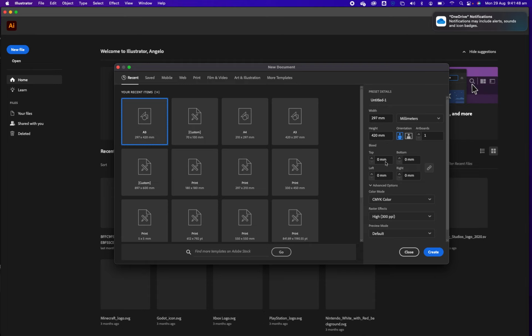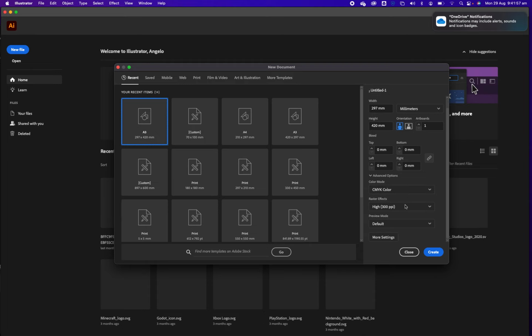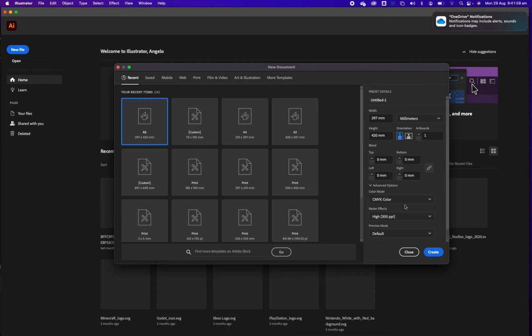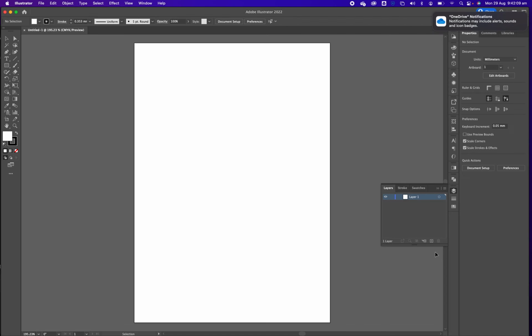Don't worry about bleed. Don't worry about anything else. Select CMYK color as well, and everything else is as it is. Is that cool? Don't worry about artboard amounts and stuff like that. You're just going to have one artboard. Click on create. Cool, and that is your A3 page.